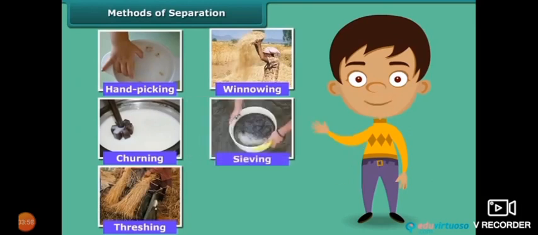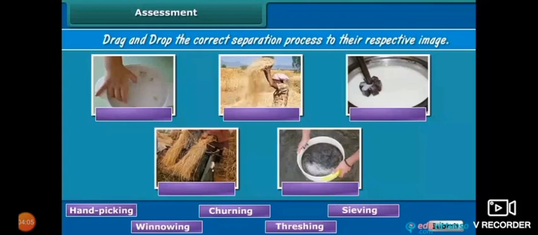The basis for choosing a method of separation depends upon the physical properties of components. Drag and drop the correct separation process to their respective image. You need to match the separation process with the relevant images of separation.